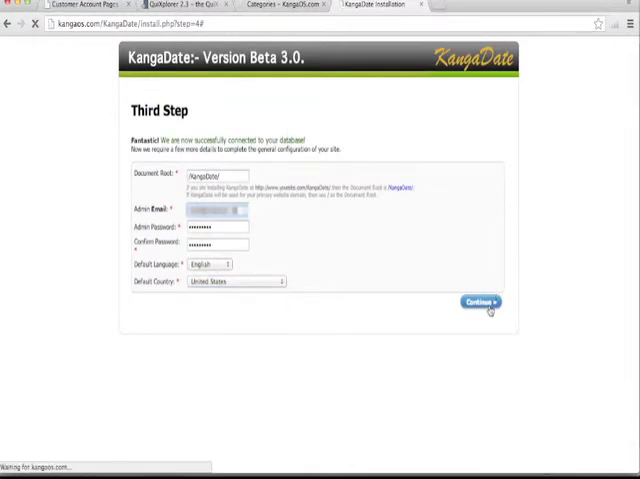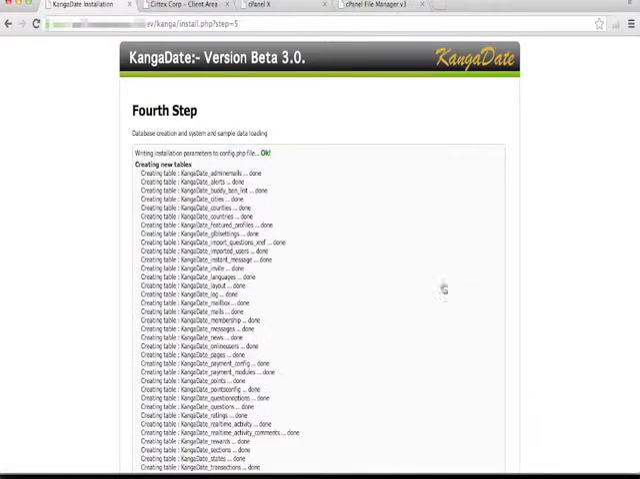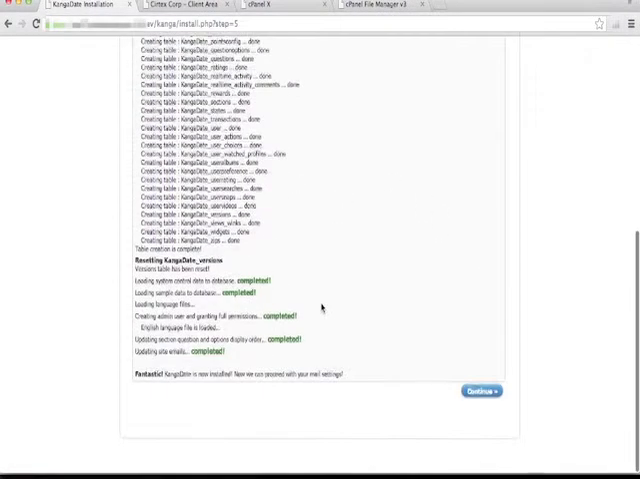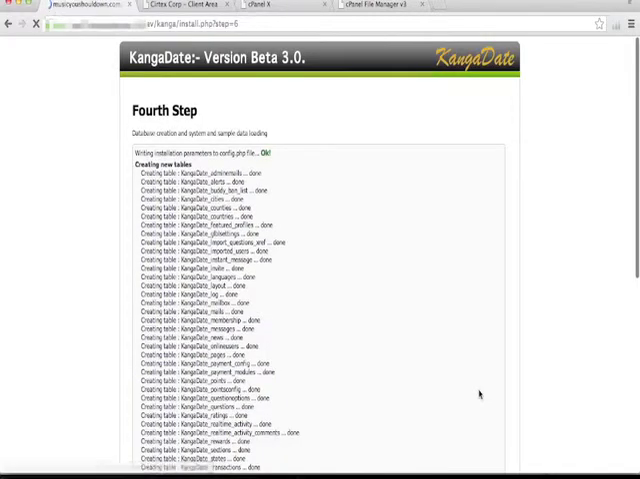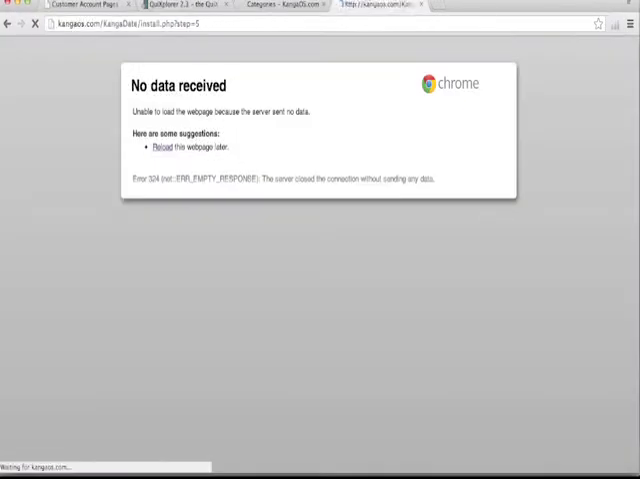Now click continue. This will now populate your database with KangaDate tables. Select continue to carry on. One issue that is known when populating the database is that it can time out. If you get this screen, refresh your browser. This will bring up the following.